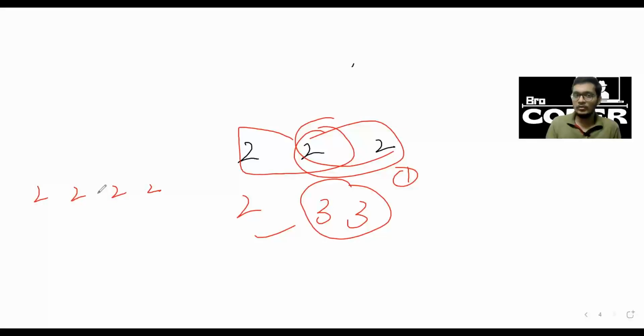If there are 4 2s, let's say, how can I do? Tell me what's the best you can do. You can take this 2 and make them 3, 2, 3, 2. Now there's only 1 pair, which is absolutely fine.